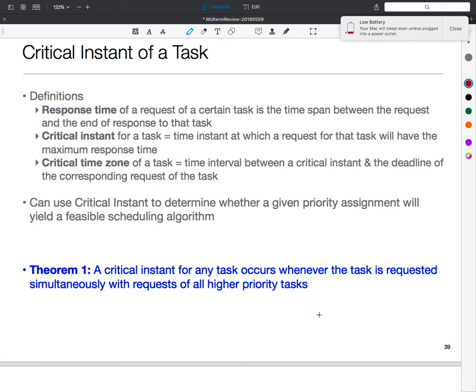There is also a situation where, if your allowable deadline is more than the period, then you run into this issue that when you're looking at the critical instant, you're, just a sec, my battery is going out.